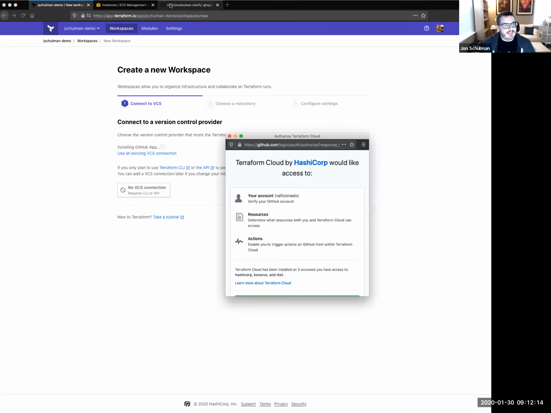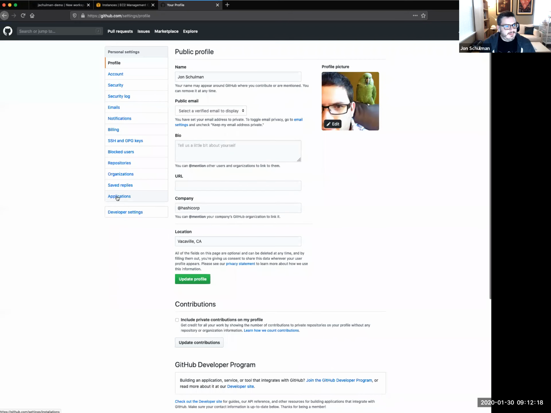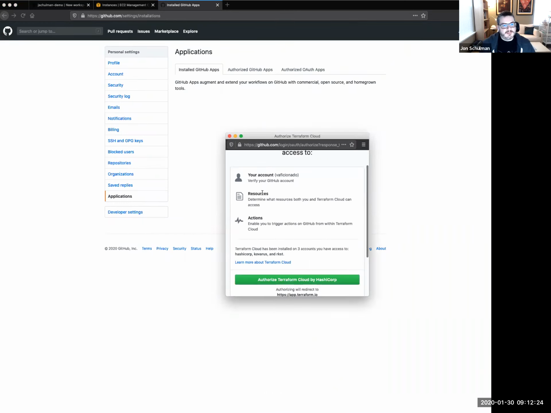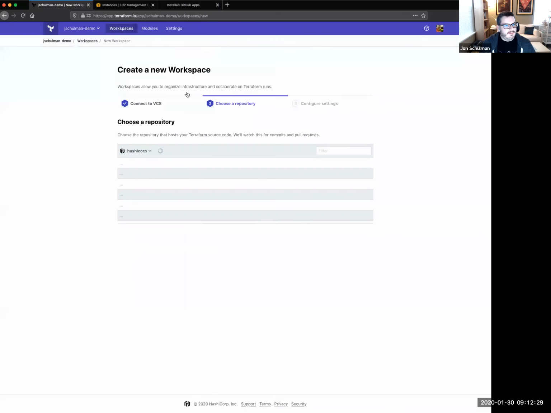So if we look at GitHub very quickly, we'll see I currently don't have anything installed here. There's no GitHub apps installed. But if I go ahead and authorize this, say authorize cloud, that'll pop us back over here, and you can see it's now listing all the repositories I have access to.